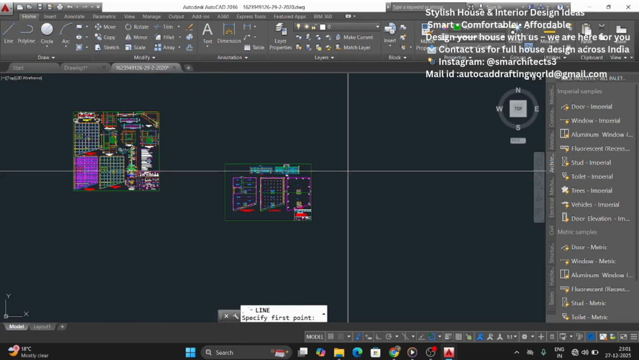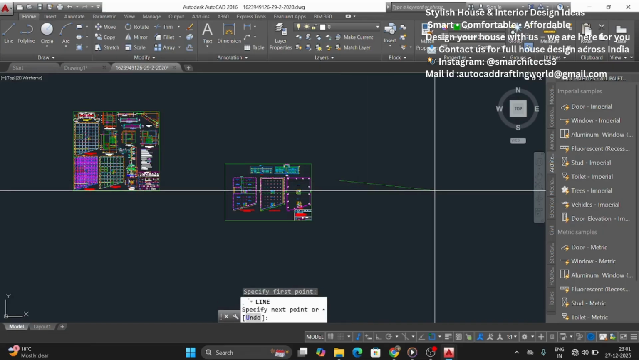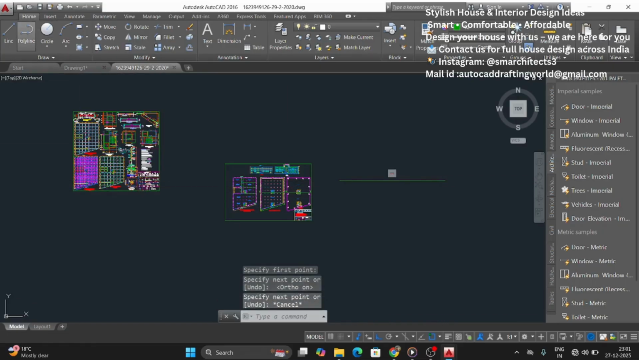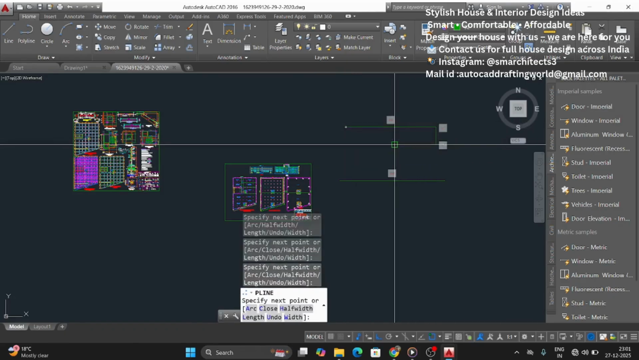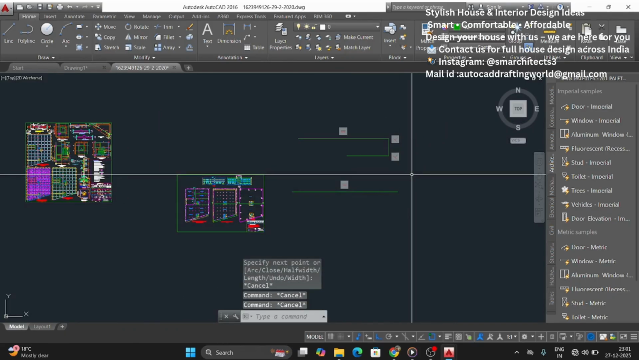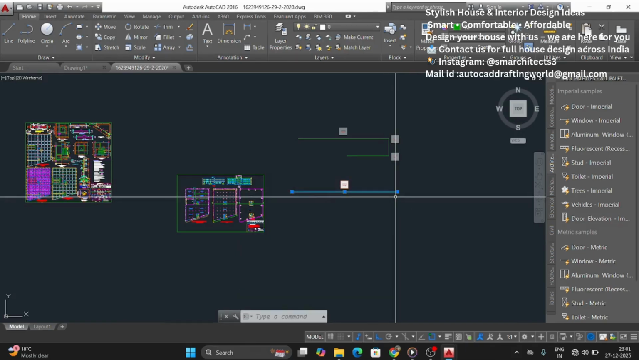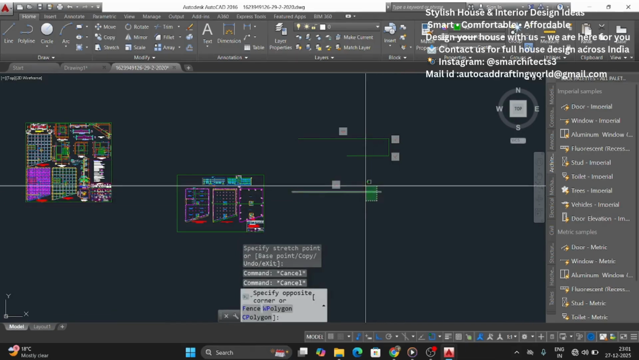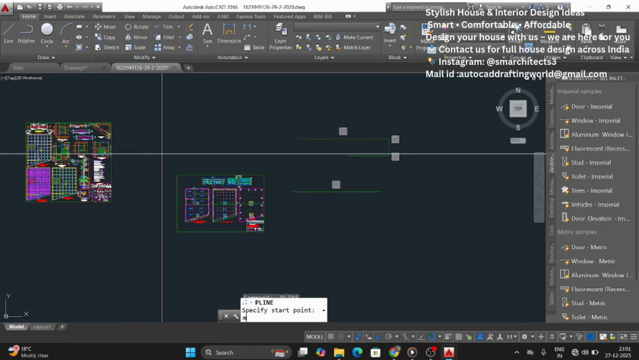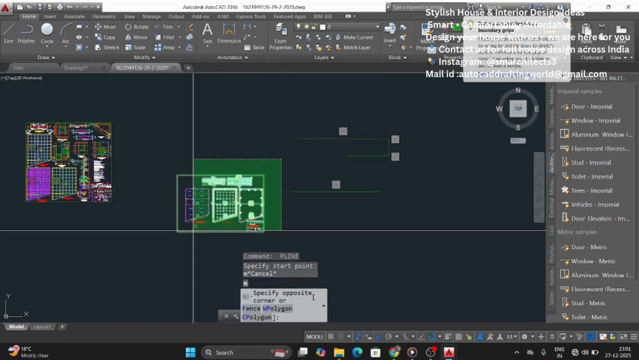The second category is modified tools. Modified tools help us edit or correct drawings. Some important modified tools are move, copy, trim, extend, offset, and rotate. These tools help save time and make drawings clean and professional.